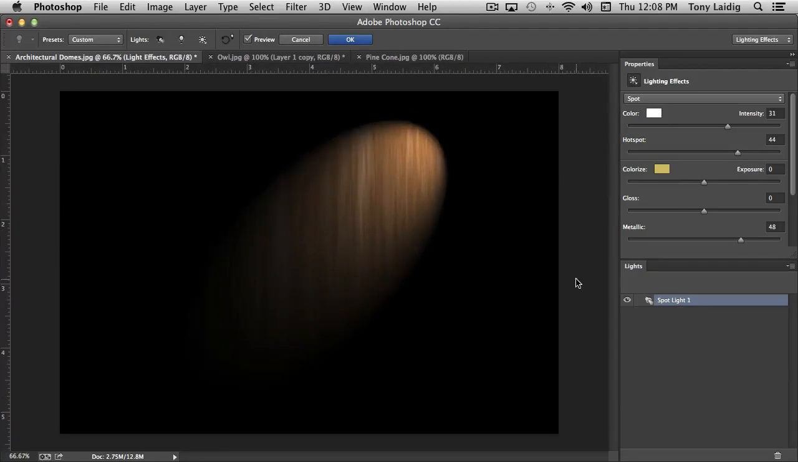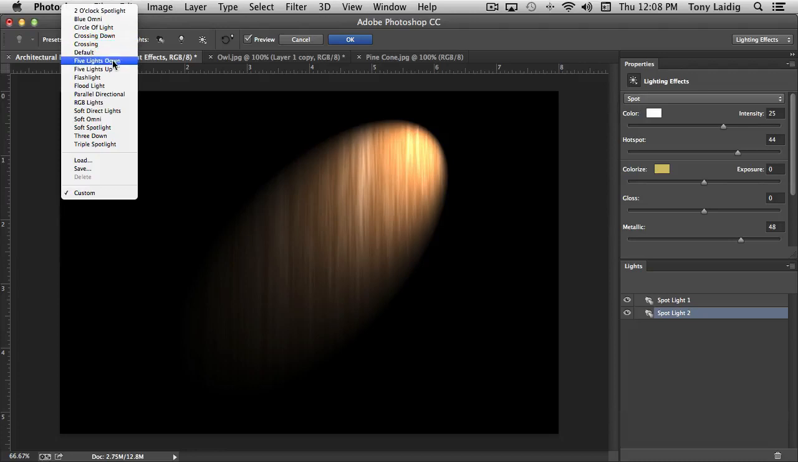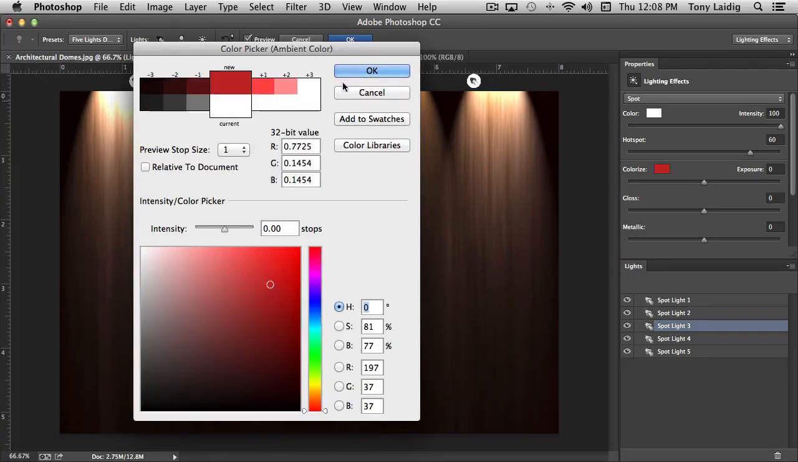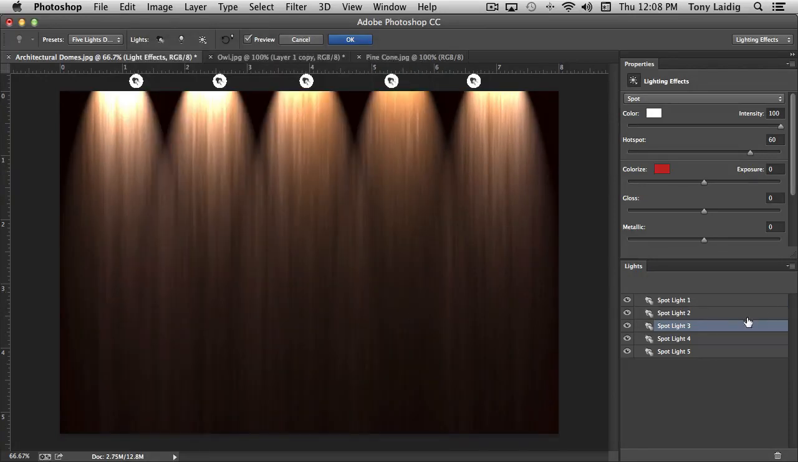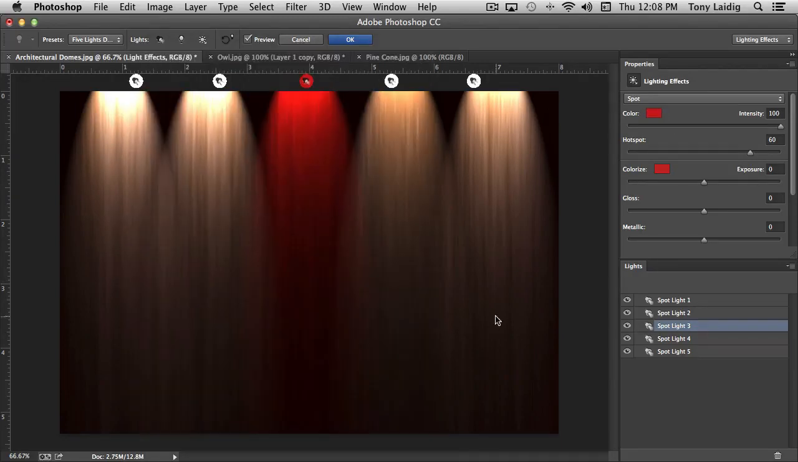And there's also different kinds of presets that you can add. Like you can see here where you have say 5 lights down, and the lights are here, so you can actually adjust each light individually. So you can make one of them, like the one in the middle, you can colorize it to blue or red. And so it'll slightly adjust it. And so just by using the lighting, you can get a lot of extra effects as well.